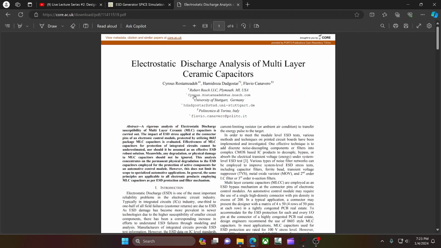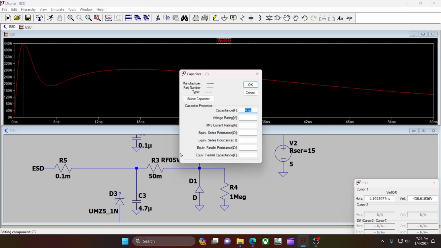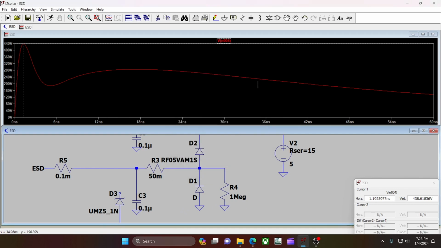So, and I use it. Sometimes I don't want to spec a TVS diode, but I already have a bunch of 0.01 ohm resistors. Ohm? Microfarad. I go crazy sometimes. So let's go take a look. So I was just playing. Let's just do 0.1. We'll do an ideal capacitor.